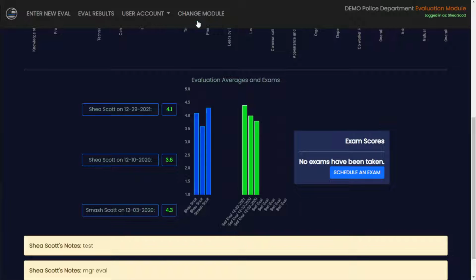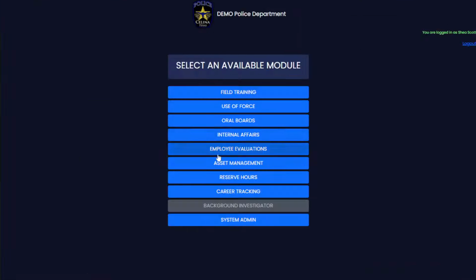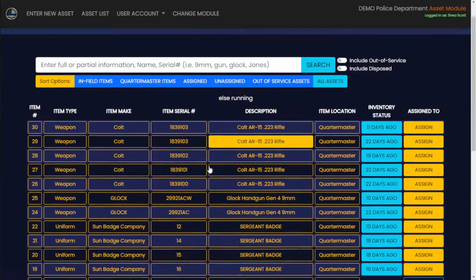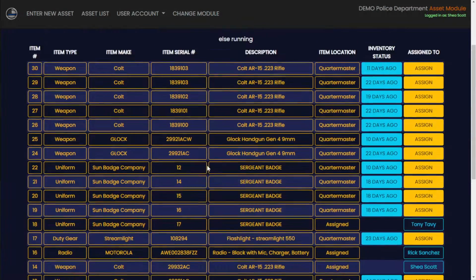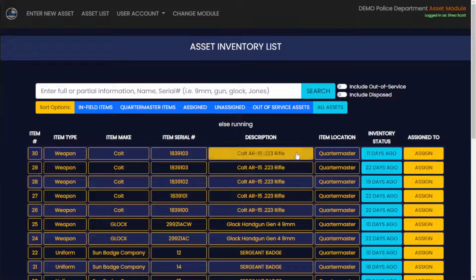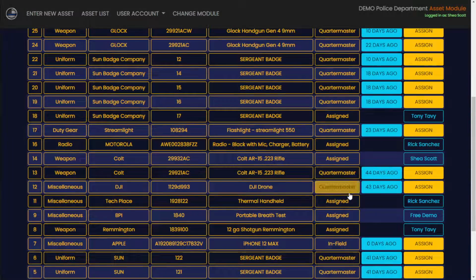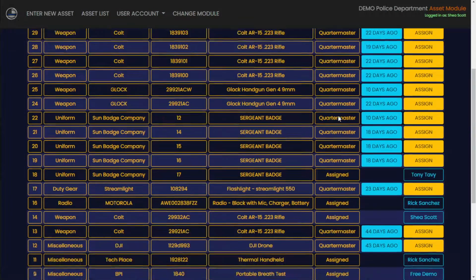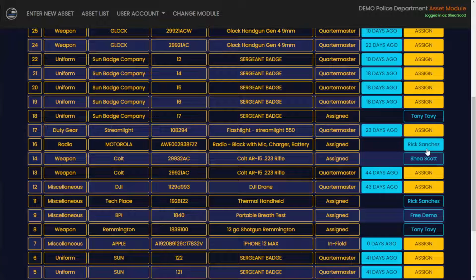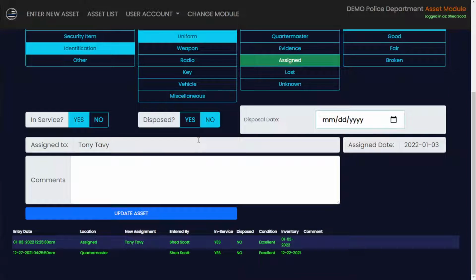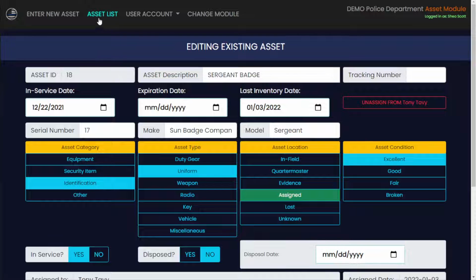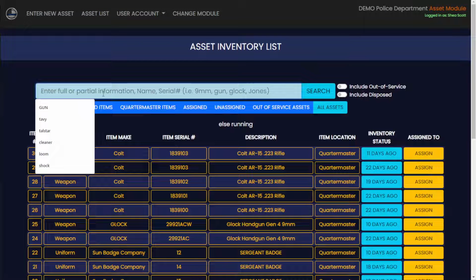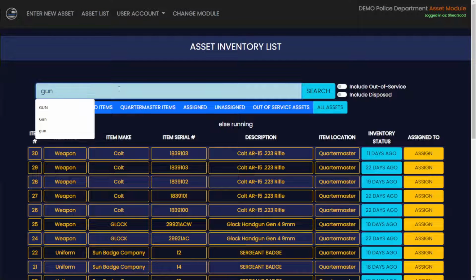Moving on to the Asset Management module, you will see that every agency asset can be tracked for inventory purposes. Some assets can be put in an in-field location where they have no specific assignment to any one person. Some assets can be assigned to an individual who is responsible for the asset. Each asset has a chronological log. You can search for assets by any of their characteristics or by an individual. Assets can also have an expiration date for replacement notifications.